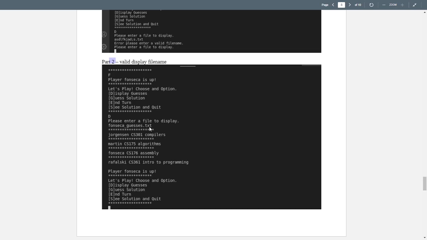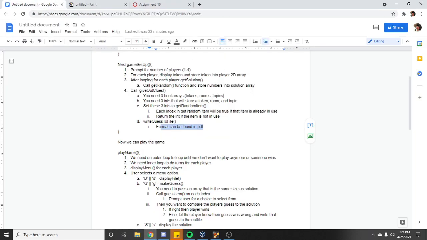It's like this. So this is gonna be the guesses for that player. This is the first guesses that we're distributing to the player, and then these are the next guesses that they choose. Okay, and then moving on.